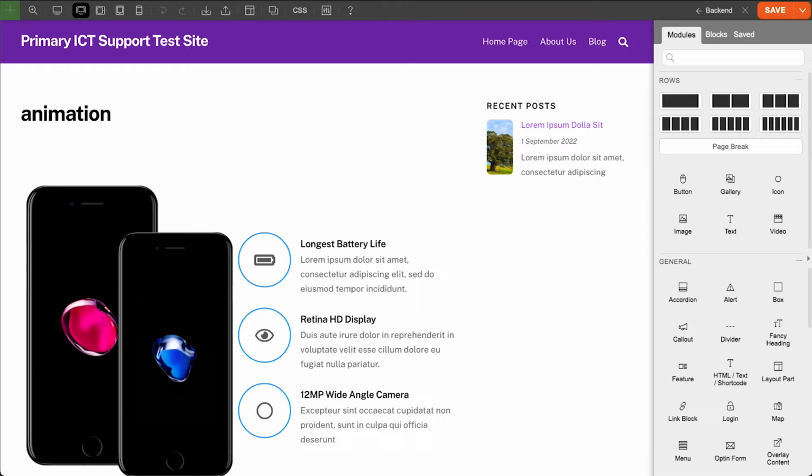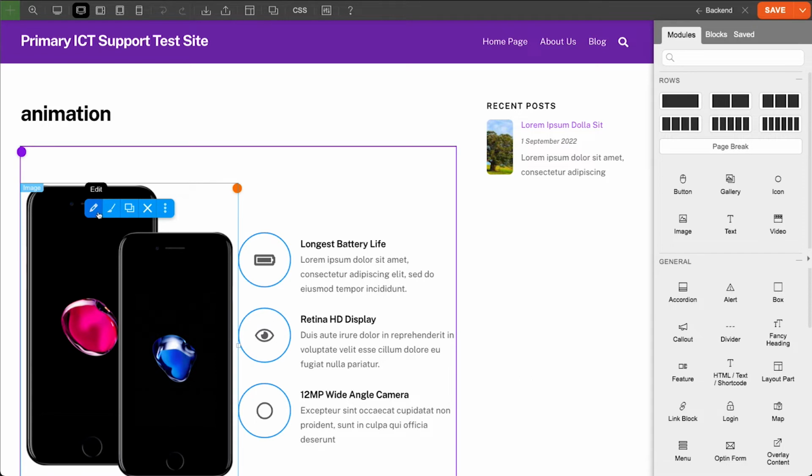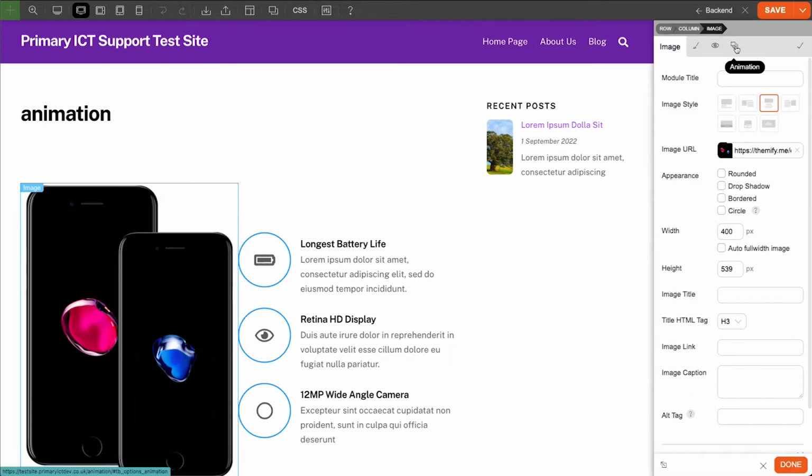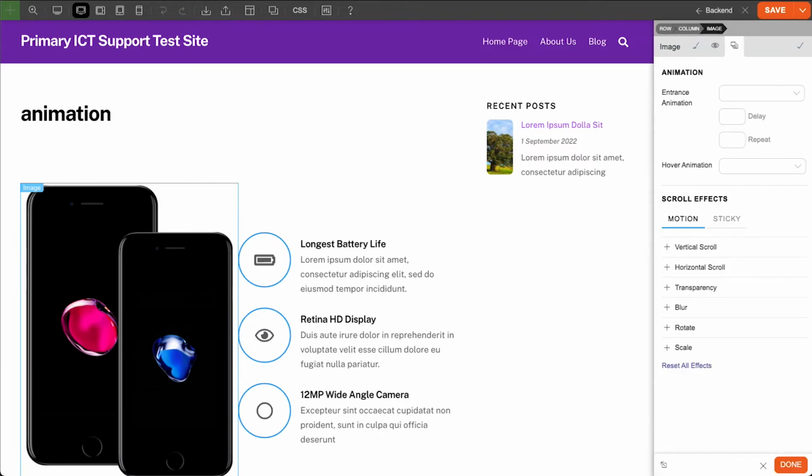To edit the animations, you need to click on a module or row to edit it. Then click on the Animations panel here. There are lots of options here, but we are just focusing on the animation section. The scroll effects will be looked at next. So what types of animations are there? An entrance animation is exactly what it says.